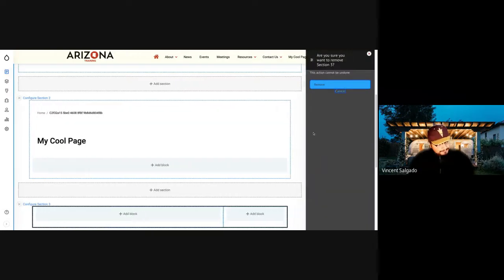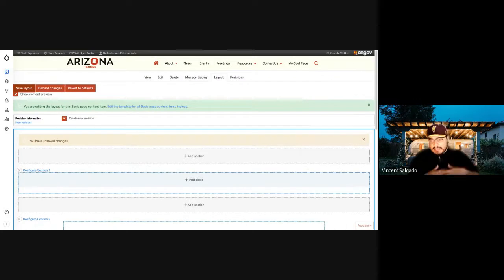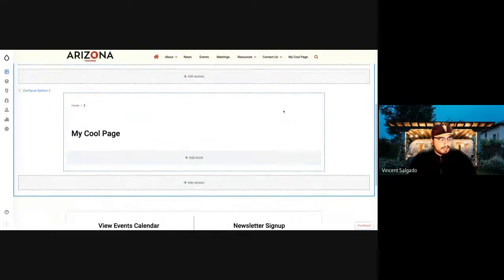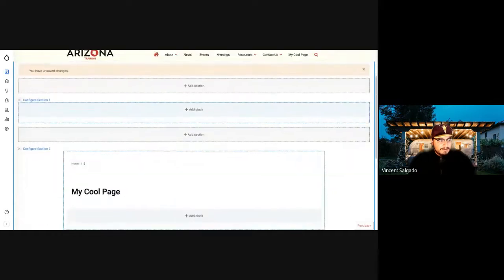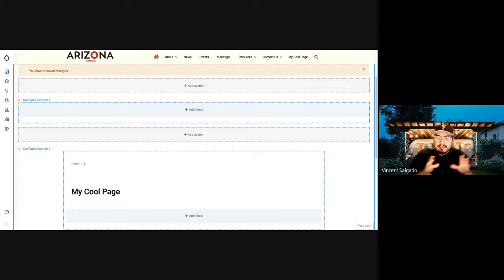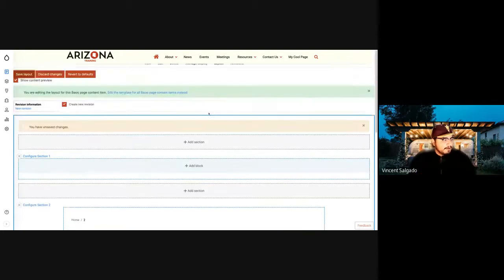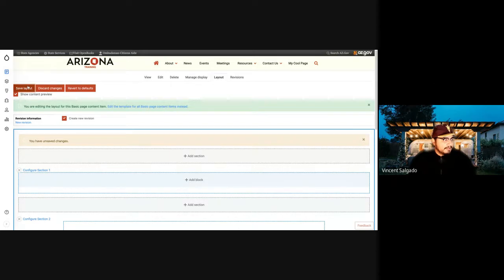Once I do that, any blocks that were in this section will also be removed from that as well. And again, this is just me going in and setting things up for a more visual page that I know I'm going to do here. So now I'm just going to go ahead and save that layout.